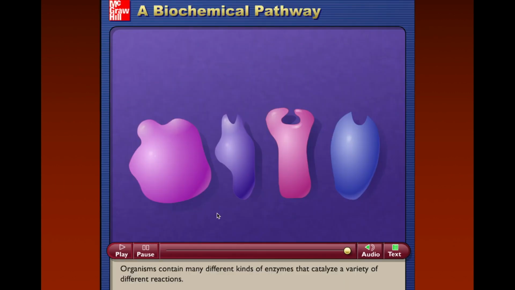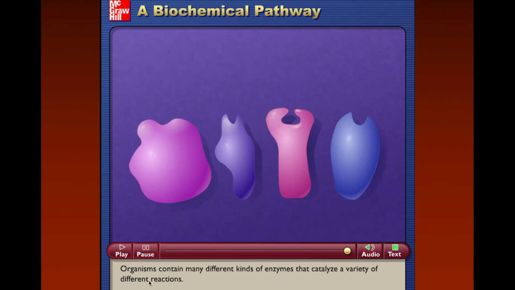This video is from your textbook. I have no idea if it's going to play on here. No. So you can go back into your textbook and watch this series of biochemical pathways, or actually go into our Canvas page and you can look up this video here for biochemical pathways. But essentially it's just going to show you how one substrate comes in to this series of enzymes here.